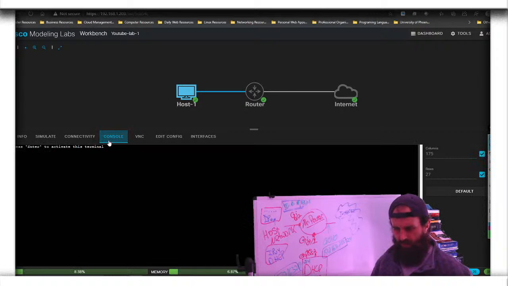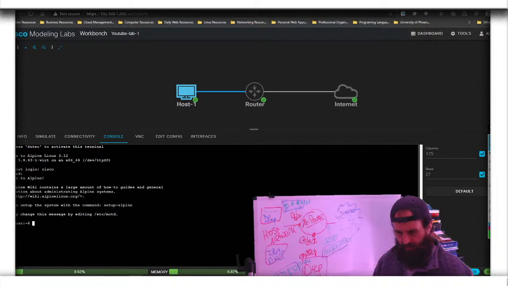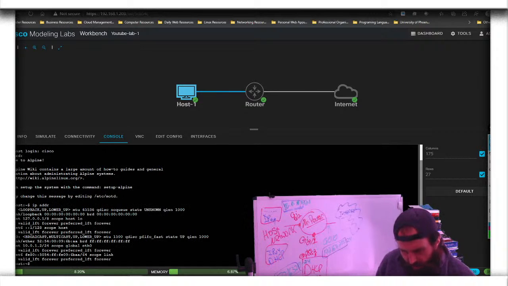Alright, so connected. Yes, let's open up the console. Cisco. Hopefully it should still be the password here. Yes, it is. IP address. Alright, there we go, so we got an IP address. We're cooking with gasoline. Our DHCP server is working. We got an IP address of 10.0.1.2.